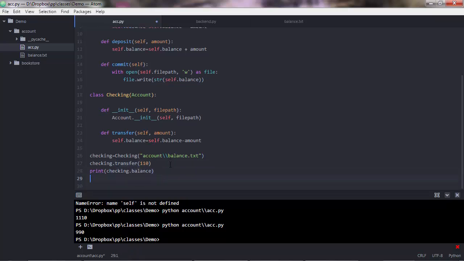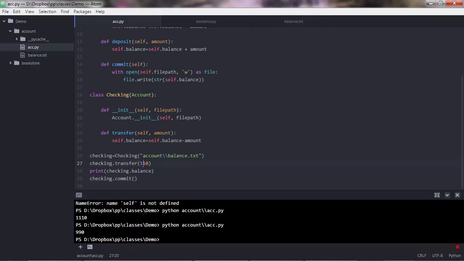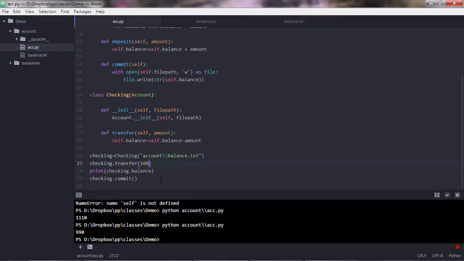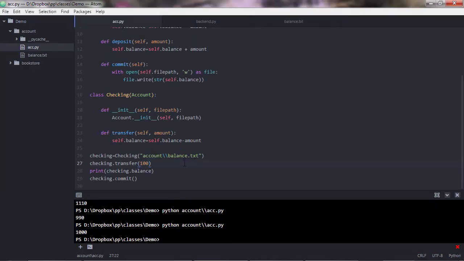So again, we can commit those changes. Yeah, let's see what we get now. So from 1100 I want to transfer 100, and now I expect to have this updated to 1000. Let's see. Yeah, 1000 printed out here, and 1000 in here too. So that is working great.